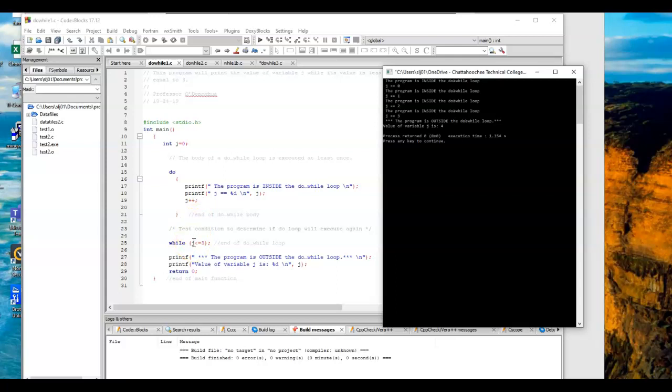Now when we come down to test, j is 4. It doesn't meet the criteria. It's false. Our condition is false. So we drop out and we print the program is outside the while loop. And it's because the value of variable j is 4.